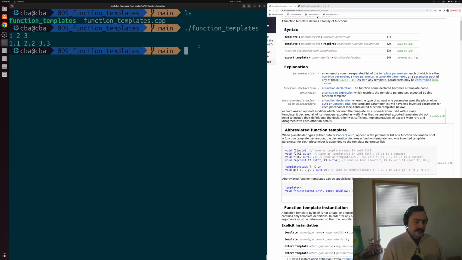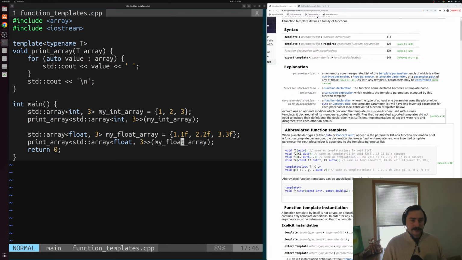Okay, so let's go ahead and go back into here and look at another way in which we can use our templates. In many cases, we don't have to specify which version of the template we want to use. We can just let our compiler figure this out. So we can completely get rid of this template parameter here and let our compiler deduce it.